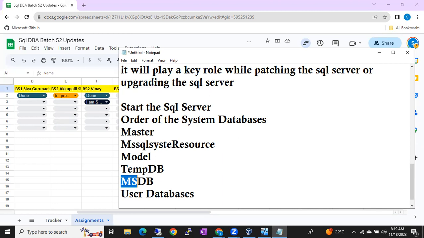Master data? Master data. No. Google it and let me know the answer. I'll give you 2 weeks time. Okay, let me know the correct answer.